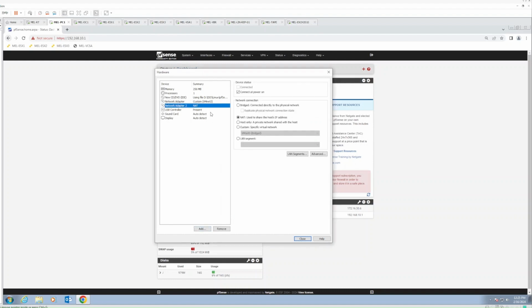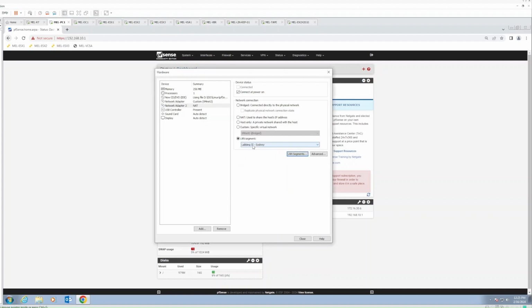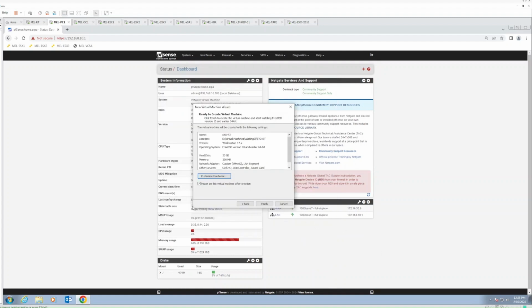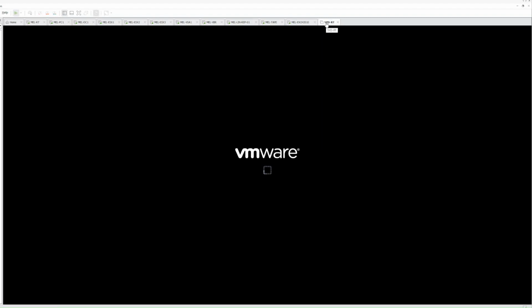Now, this one's going to be slightly different because the Melbourne router currently lives in a LAN segment called labbingit/Melbourne. This one is going to be labbingit/Sydney. To add a LAN segment, you can just click on LAN segments here and go add. I've already got it pre-created, so labbingit Sydney, and go close, and I'm happy to power on this virtual machine and go finish. And I'm going to see the Sydney router boot up.